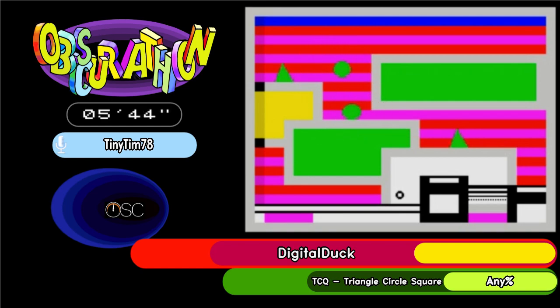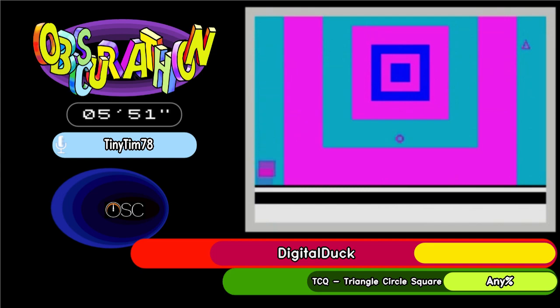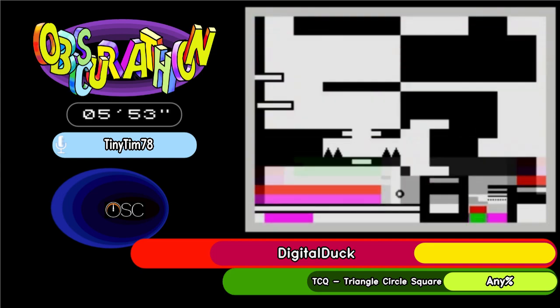I could have sworn that that triangle just didn't fire there. I was waiting for it to shoot, and it didn't. That was a bit strange.